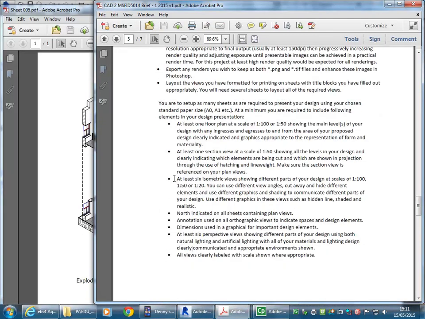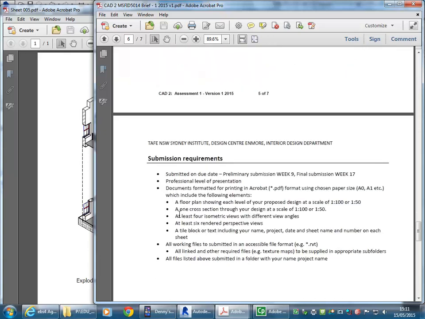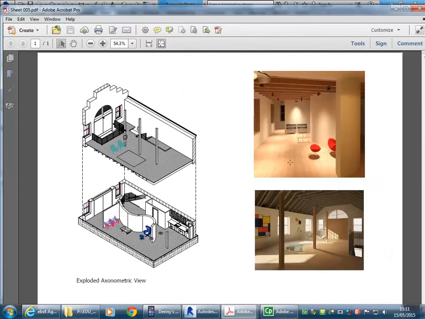But just remember in here there's a misprint, it says 6 isometrics, but on the next page it says 4 isometrics, and so that's what you need, just 4, not 6. Floor plan of each level, cross section. You don't even need to do an elevation. You can if you want to, but the render perspectives are probably the most important thing. Yeah, so that should do it.